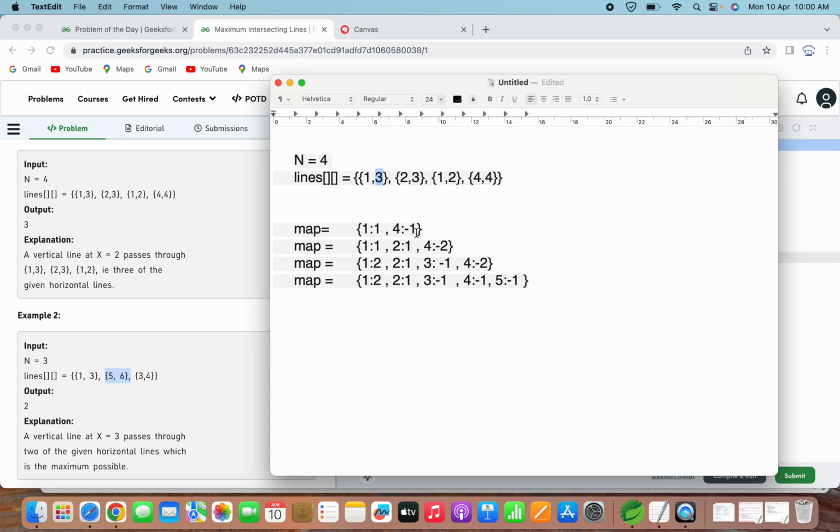That's why I have incremented the value of this by 1 and marked it as -1. This indicates that at 4 this line segment will end. That means it will end at 3 only, but 3 will be part of it, not 4. That's why I have marked 4 as -1.